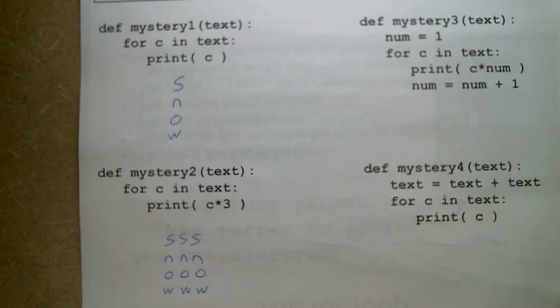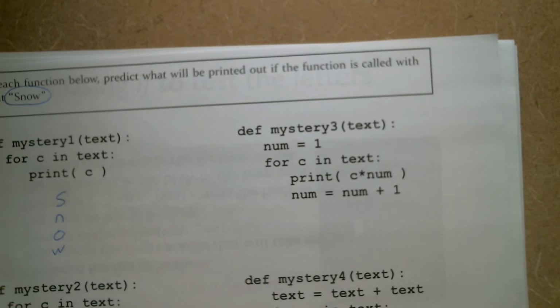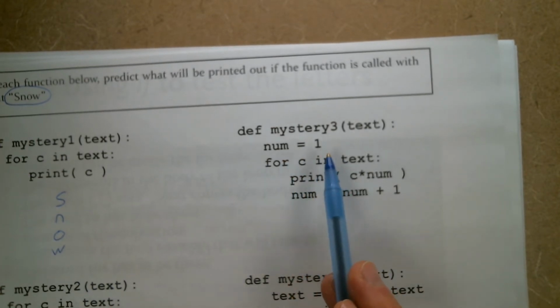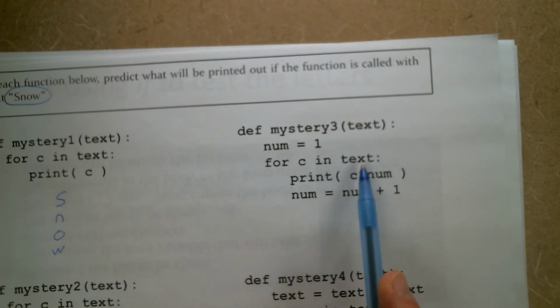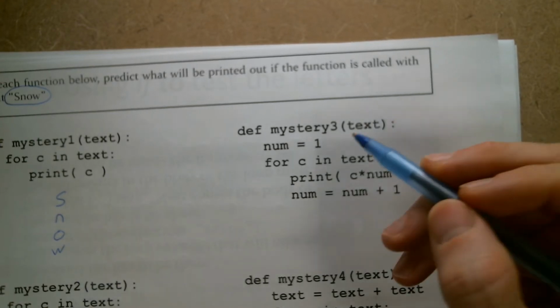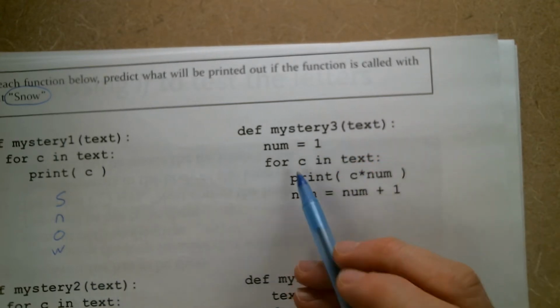All right, let's move up to mystery 3. What do we have here for mystery 3? So for mystery 3, num equals 1. So we have a new variable here. And then we say for C in text, print C times num, then num equals num plus 1. A little more going on here, but let's see what we've got. We have this variable, and it's set to 1 at the start.